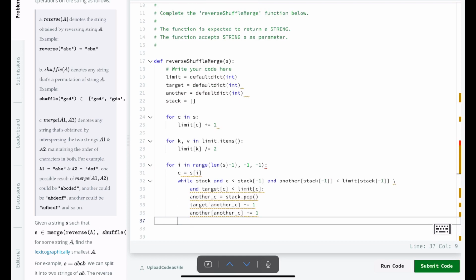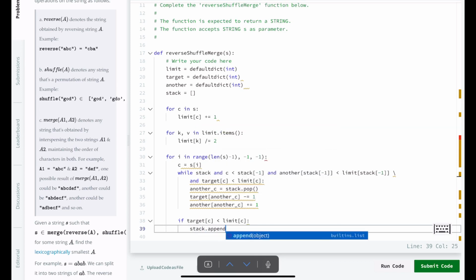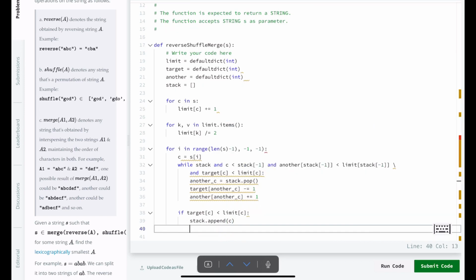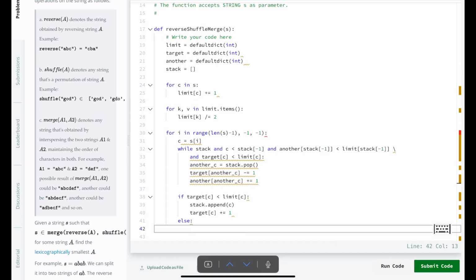Okay, so now we have to decide whether we want to put the C in target or another. So we'll check if there is room in the target. Okay, if that's true, then we can put it in the stack. And then we will increase the frequency in the target by 1. Okay, so if not, that means we'll want to put that C in another. So we'll increase the frequency of another by 1.